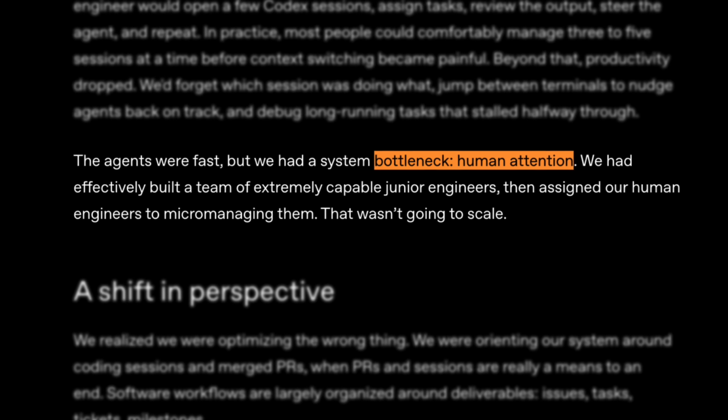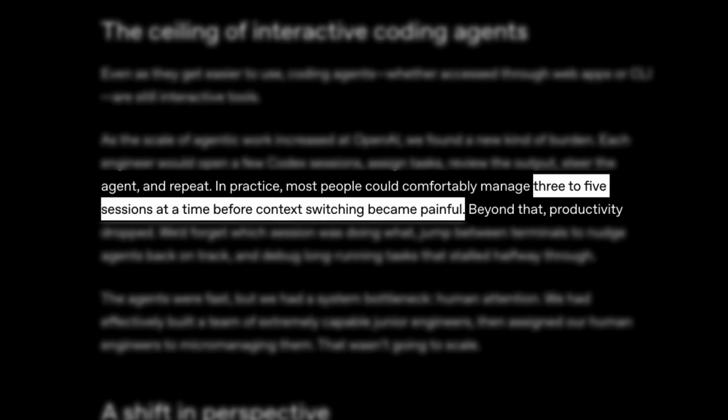Symphony only exists because OpenAI hit a human attention bottleneck, which means engineers could only supervise 3 to 5 Codex sessions concurrently before context switching began to negatively affect productivity. This, of course, wasn't going to scale. So guess how OpenAI fixed the fast agent, slow human managers problem? They got rid of the human managers, kind of.